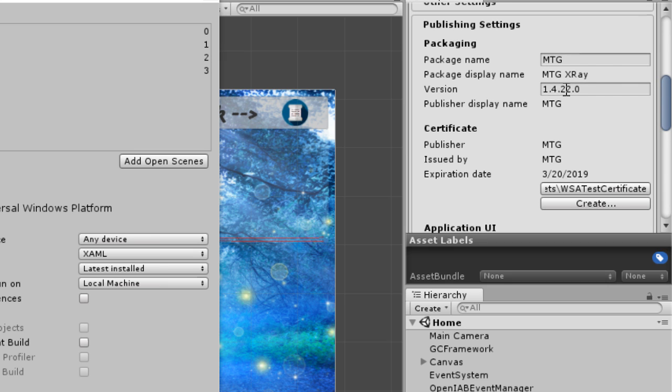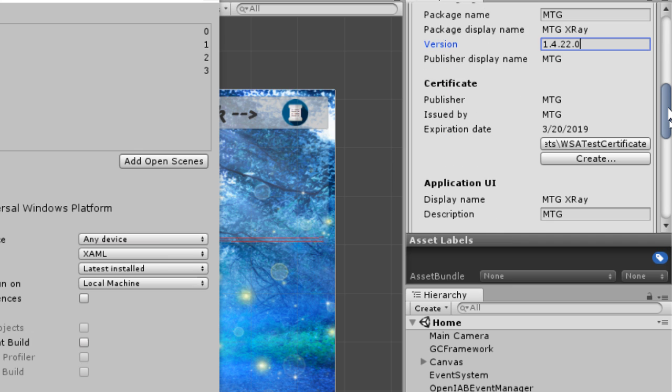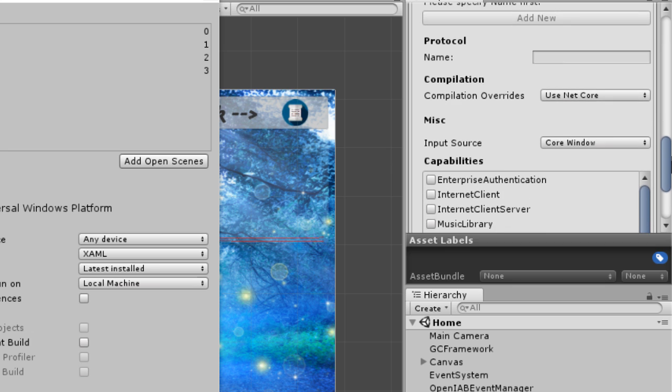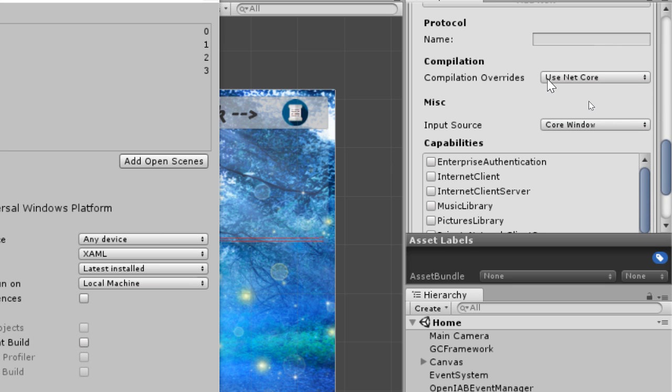So here's where you really describe your packages. The version won't be very important here. You can keep clicking it up if you want. But in a minute, I'll show you where we click our version up. You're going to need your certificate signed right there. Boom. Actually, I guess you need that. Yeah. So that is, and we're using compilation override.